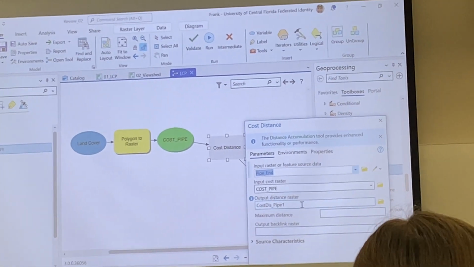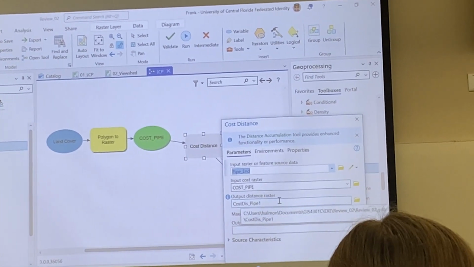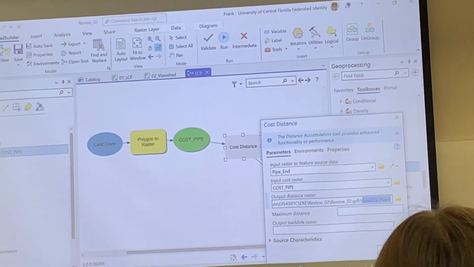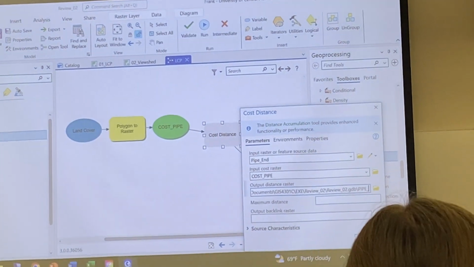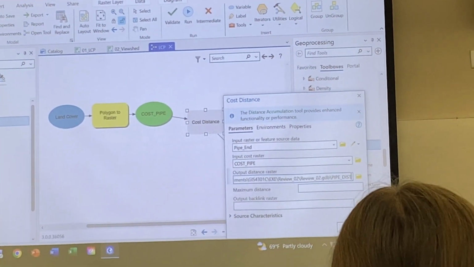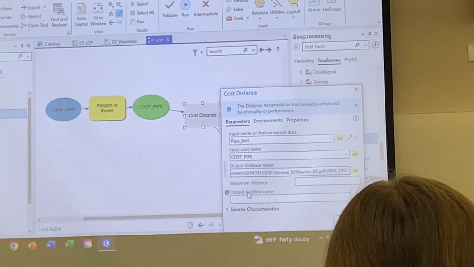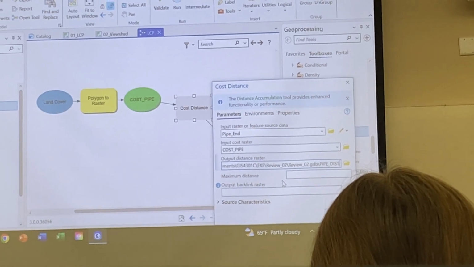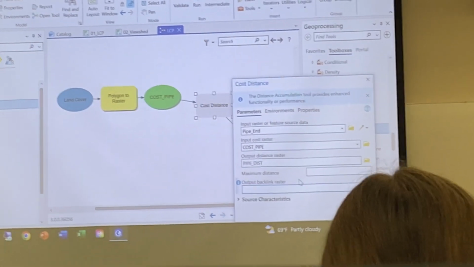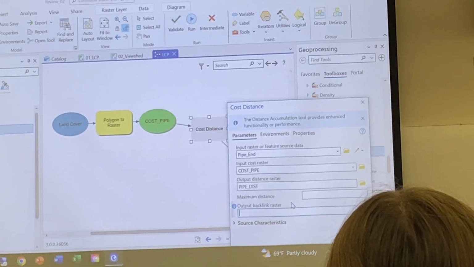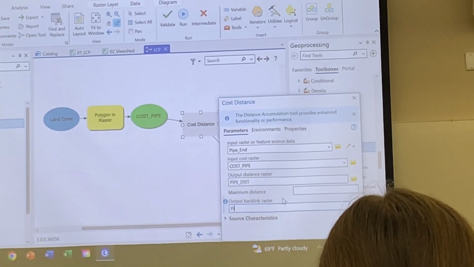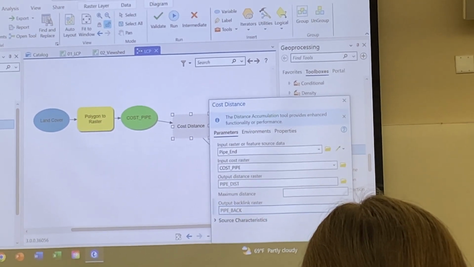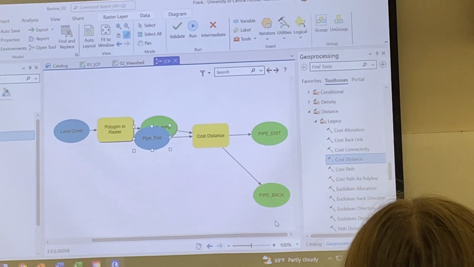We get this default output that we want to change to pipe underscore dist, right? We don't tell you to do anything with maximum distance, so leave that default. But we do say create a backlink raster. And to do that, you type in pipe underscore back here, and that is all we need at this stage.